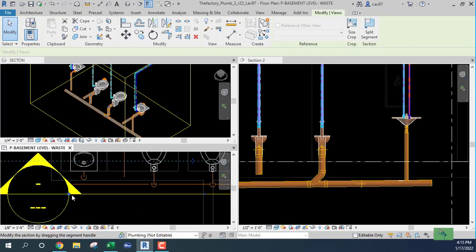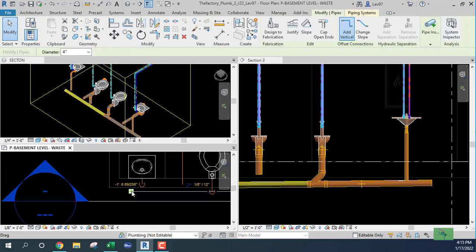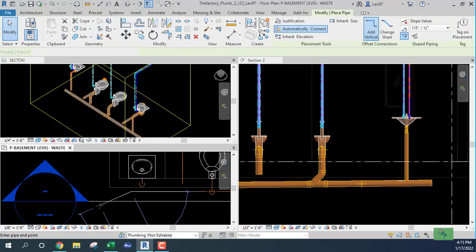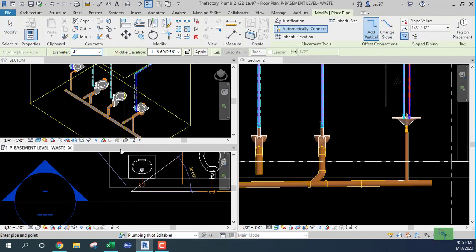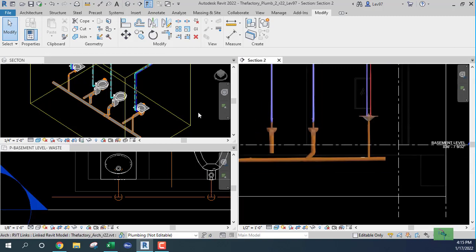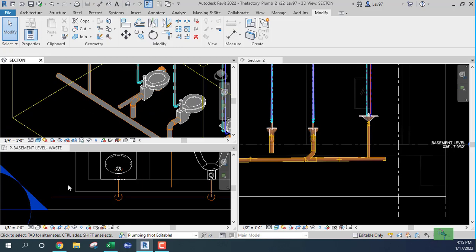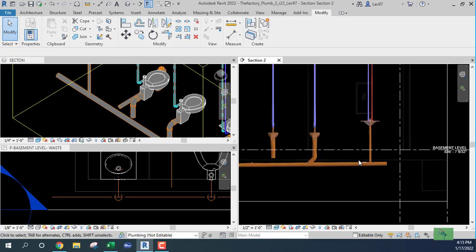Okay. Let's go over there. That's our 4 inch. Draw a pipe down, slope down. Okay. And we're going to align again. That's a 2 inch with the 4 inch. Okay. So that looks good. And we can look at these guys.